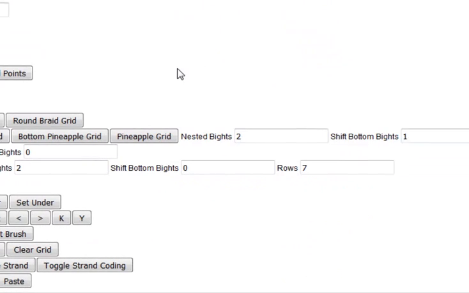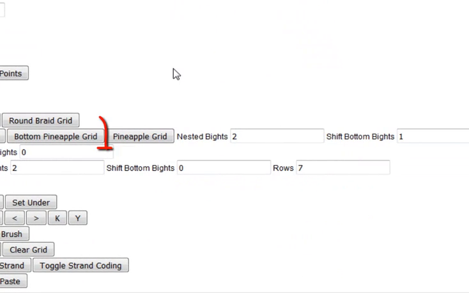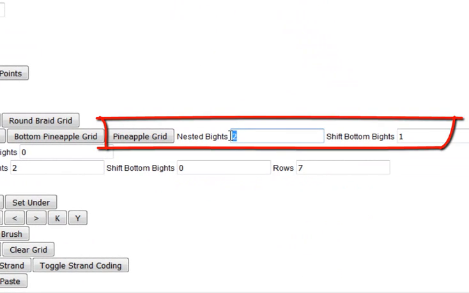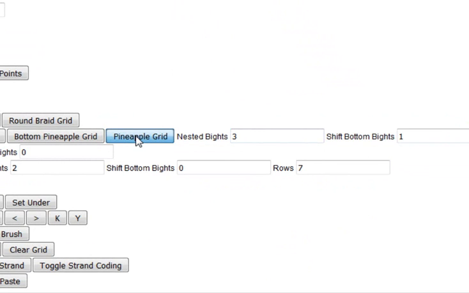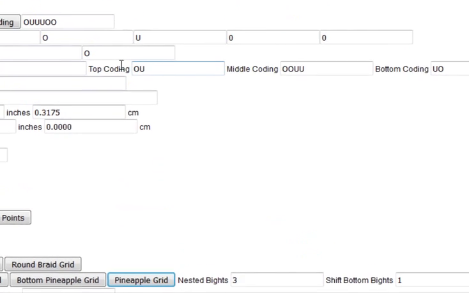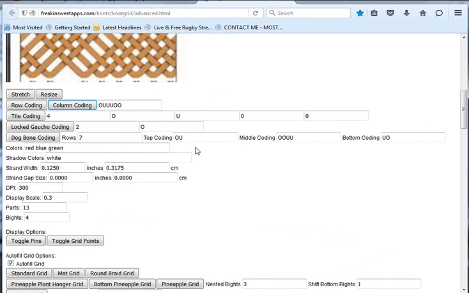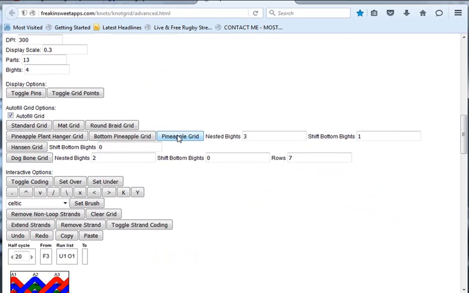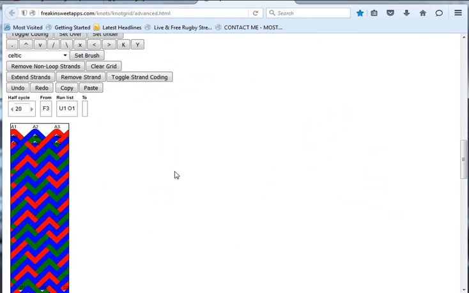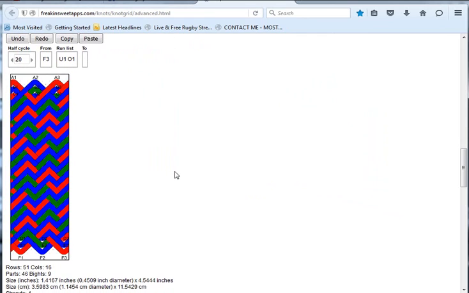I've now got 3 nested bites, 1 for each colour and 1 for each strand, so let me change this to a 3. Shift bottom bites, yes, still by 1 if you remember that rule. Let's click on column coding first, then pineapple grid. And that's what we've got.